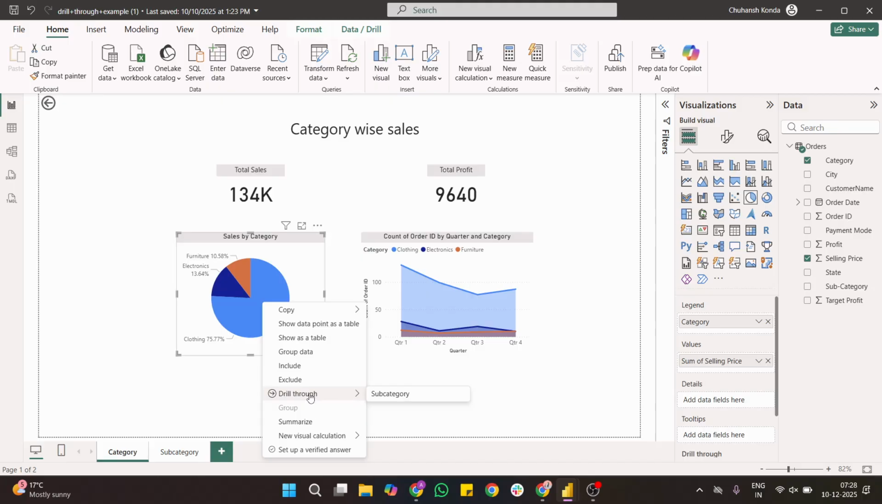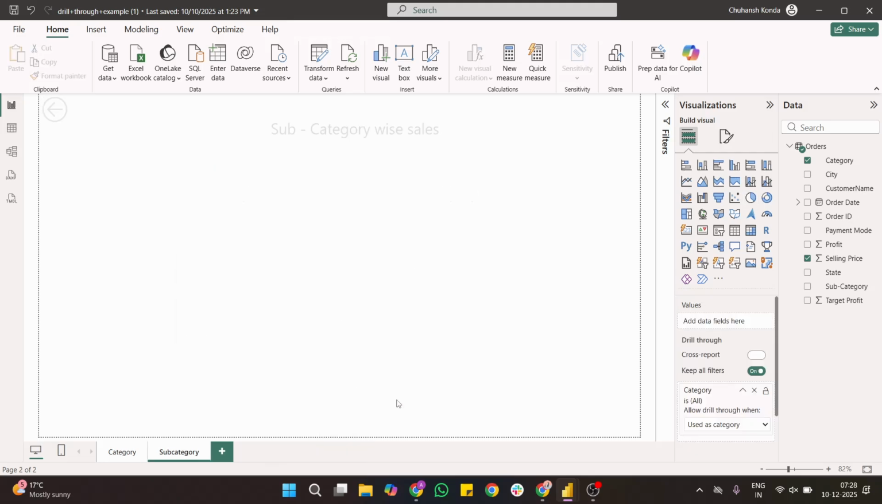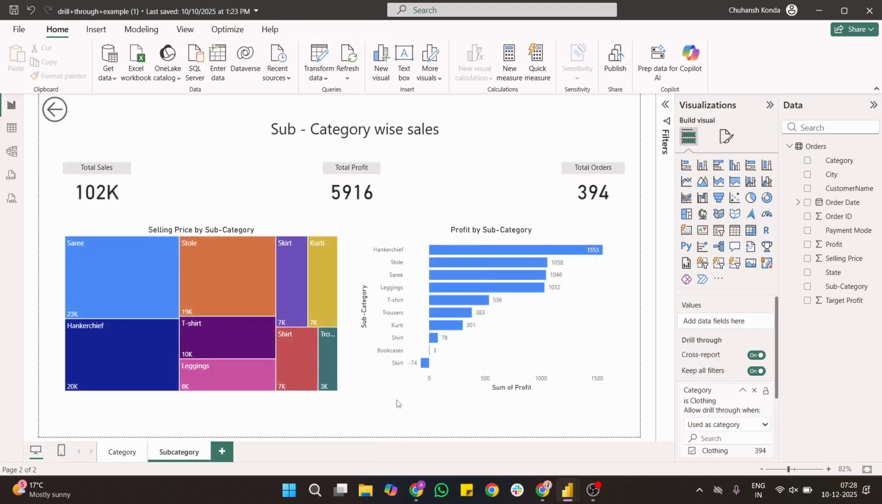If I click on subcategory, see what happened? All are with respect to clothing only. This changed, this changed, this changed, everything is changing. Everything is changed. Right? So that's what the drill through filter does. See now what happened? We drilled through from the source page to the destination page. Got it? Understand? Any doubts?